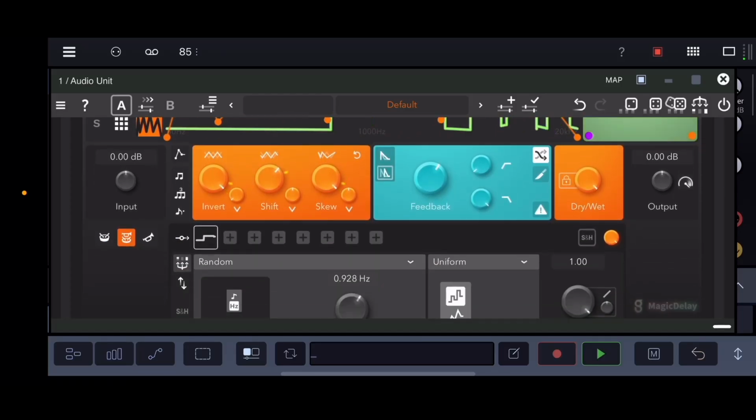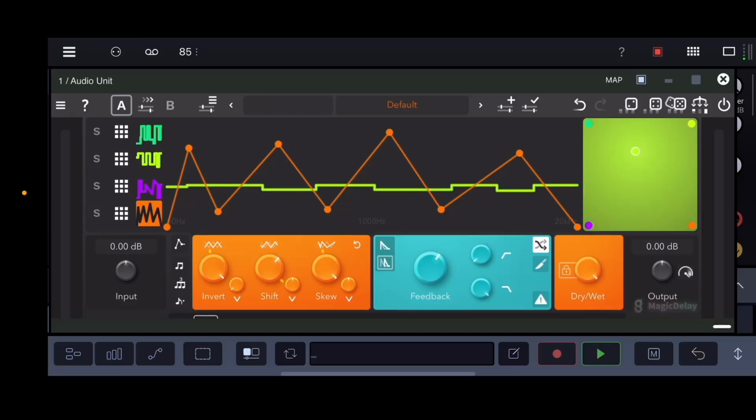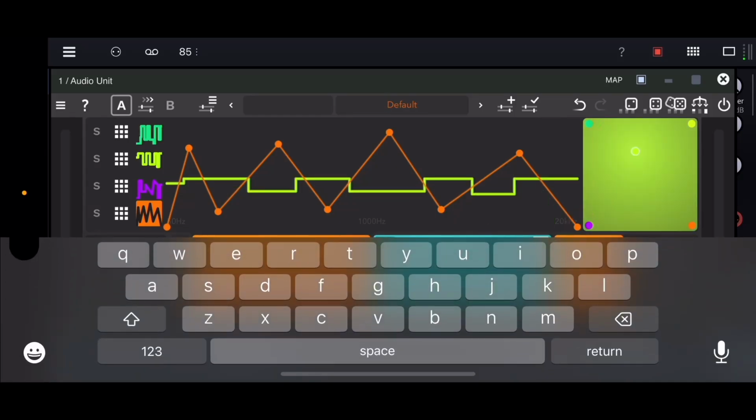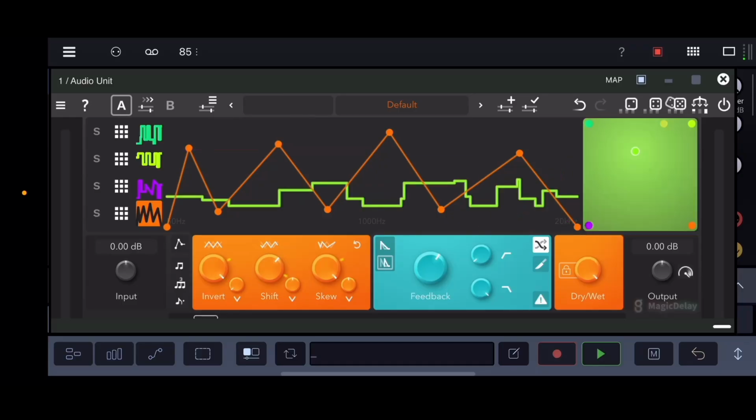Unfortunately, not yet anyways, there is no cross modulation, so you can't modulate another modulator yet, but they did say that there is an update coming, which is really cool. You've got your presets over here. You just hit the default. I guess if you want to save one, you can do tags. And then here are your preset libraries just in this little thing.